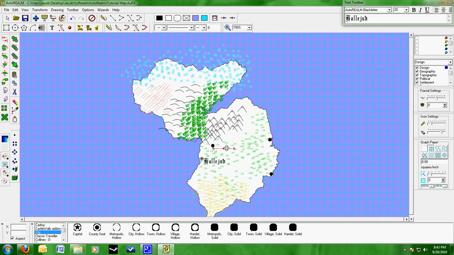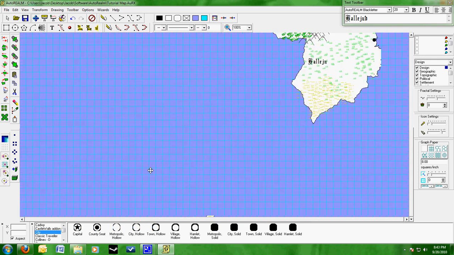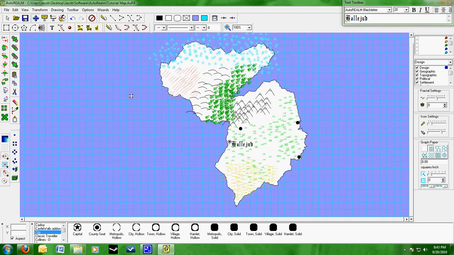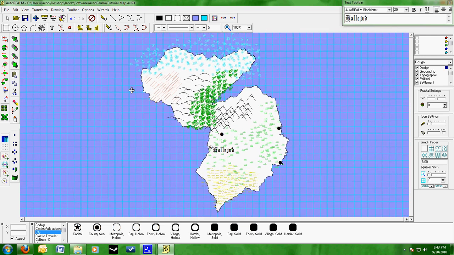Let's see. Another town shall be called Dudge. That's not a D. Dudge Hall. And we'll put that one in over there. And you can name all your cities however you like. Like so.